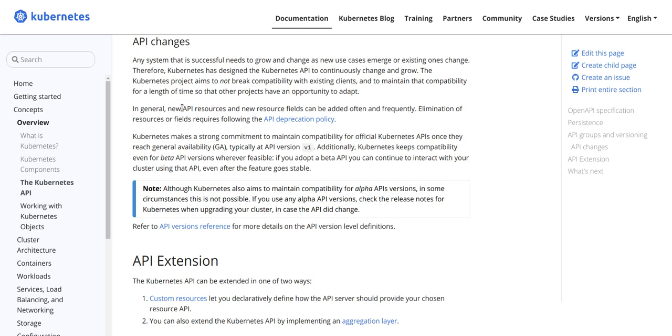In general, new API resources and new resource fields can be added often and frequently. Elimination of resources or fields requires following the API deprecation policy. Kubernetes makes a strong commitment to maintain compatibility for official Kubernetes APIs once they reach general availability, typically at API version v1. Additionally, Kubernetes keeps compatibility even for beta API versions wherever feasible.